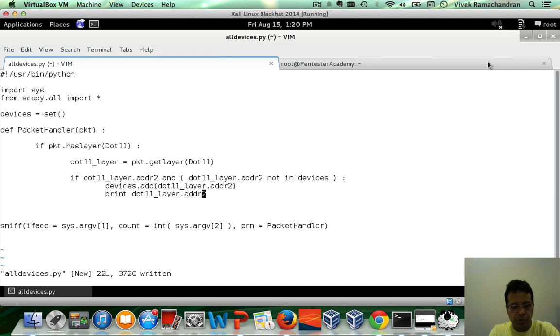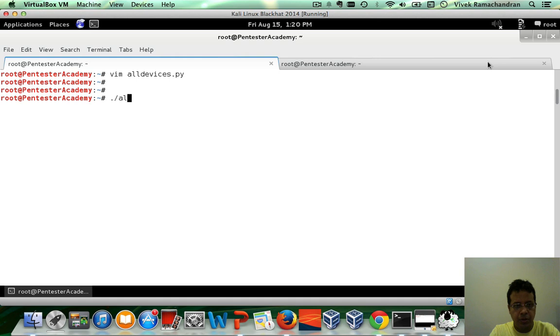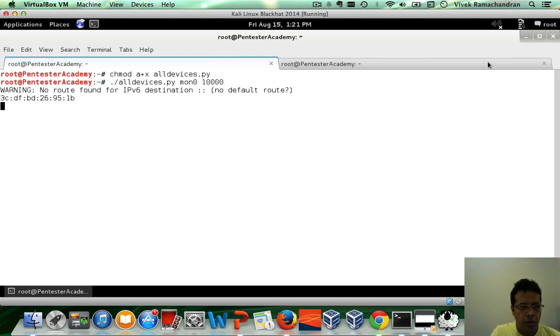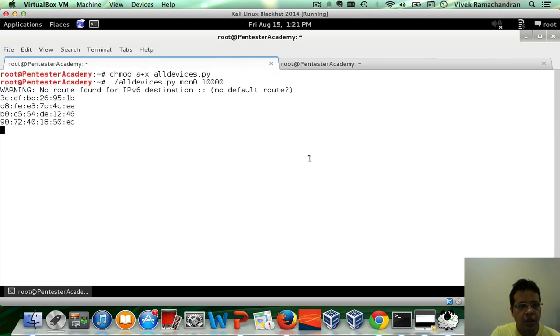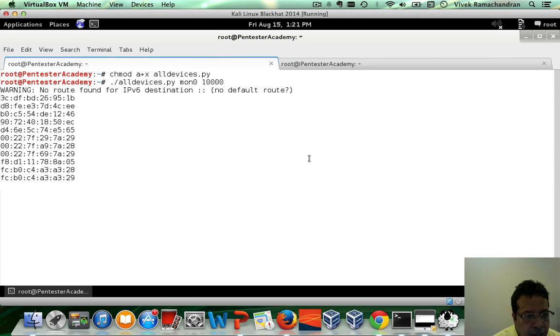So I hope there aren't any typos. We'll know in just a bit. All devices on mon0, 100,000. Let's go ahead and also run airodump-ng so that it cycles around channels. So I've just done an airodump-ng mon0, and as you can clearly see, we are starting to get the list of all unique MAC addresses around. Fantastic, right?